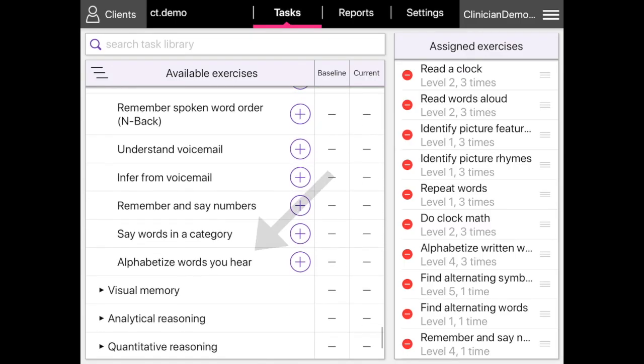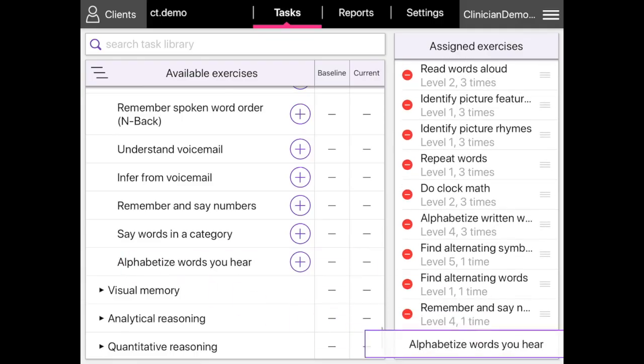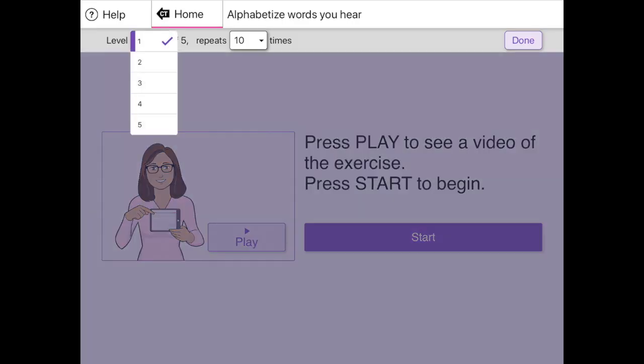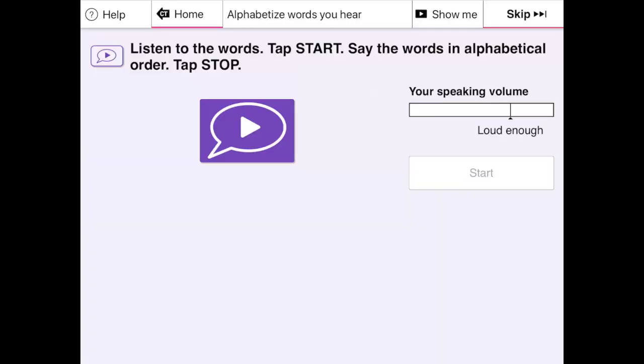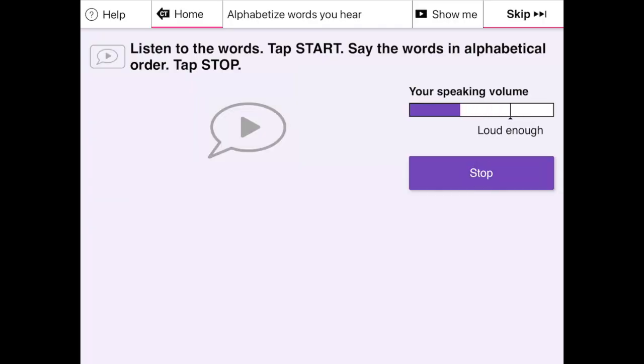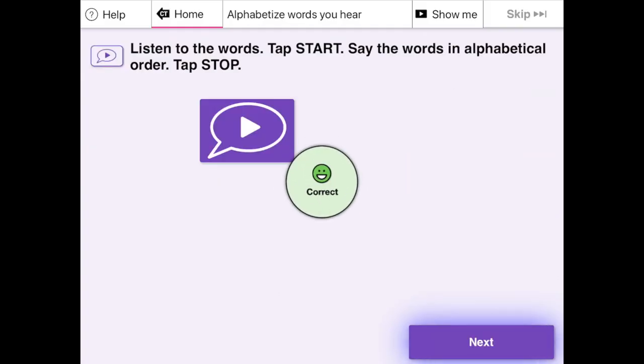Here's another example: alphabetize words you hear. We'll pick level 3 and 1 item. Listen to the list of words: guitar, mailbox, panda, trophy, swing. Tap Start and say the words in alphabetical order. Guitar, mailbox, panda, swing, trophy. You got it!